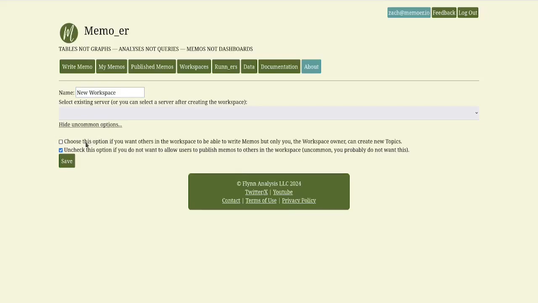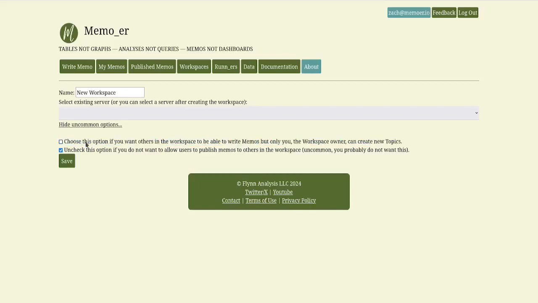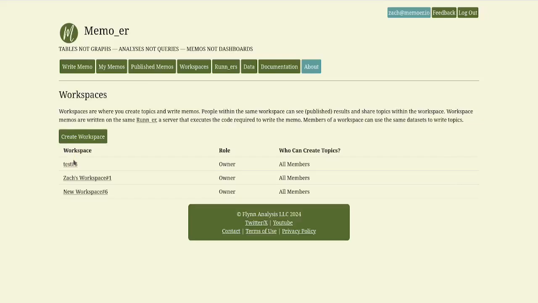There are also a few uncommon options you can check here. Most of the time you aren't going to want to change these. One option that you can set is to only allow the workspace owner to create topics. The other option is to not allow anyone to publish memos to share with others. So most likely what you're going to do is just type in a name here and click Save. And then you've created a workspace.